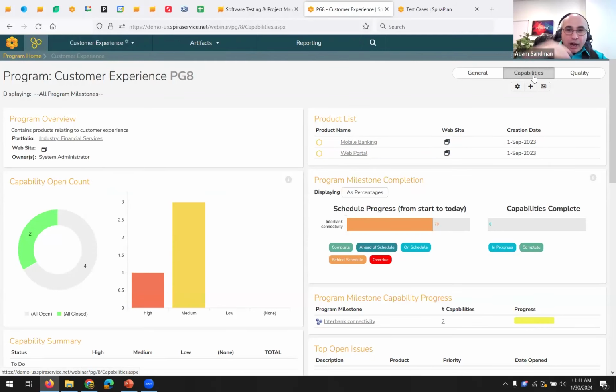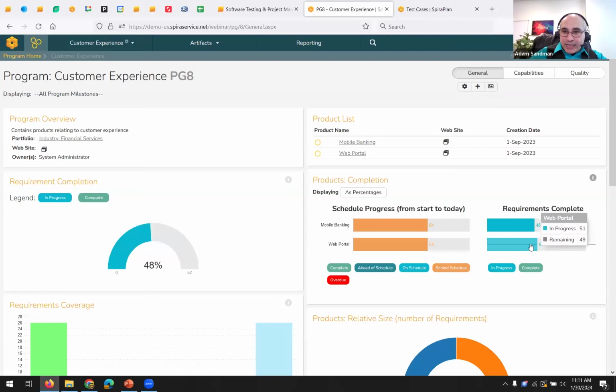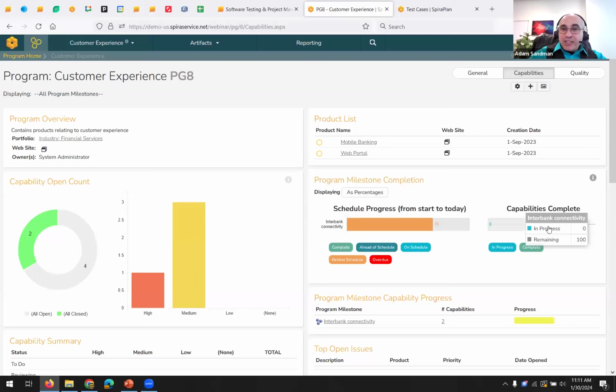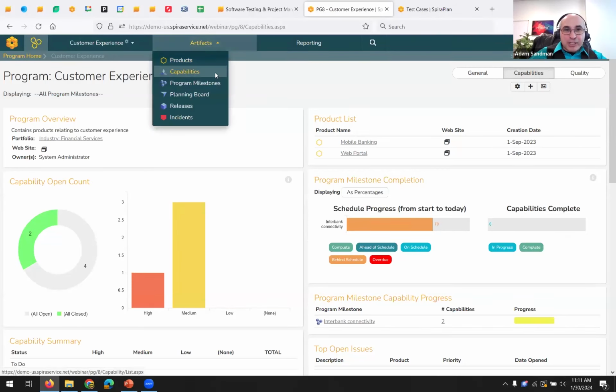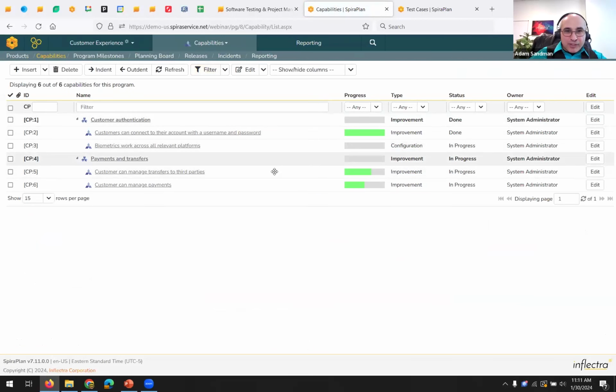And all the metrics here are at that program capability level. So they're looking at the program backlog as opposed to the individual products. And one thing that's going to show you is, even though on the general view we've got a certain percentage of complete of our requirements, when we go to capabilities, we'll see actually none of our capabilities are complete.